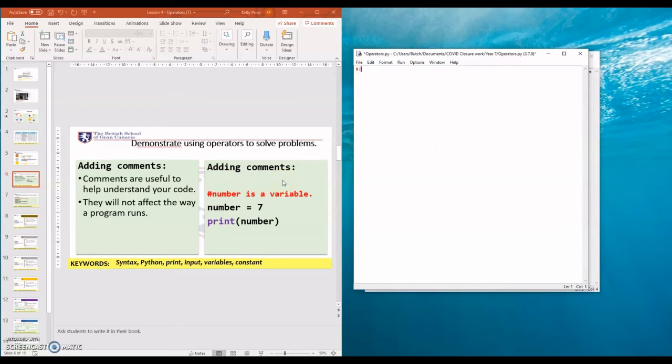So this number is a variable. What the comments do is they help you remember what you've done. I'm just going to call this num1, and it's going to equal 7. Then I'm going to ask it to print num1, and then I'm going to run the code.